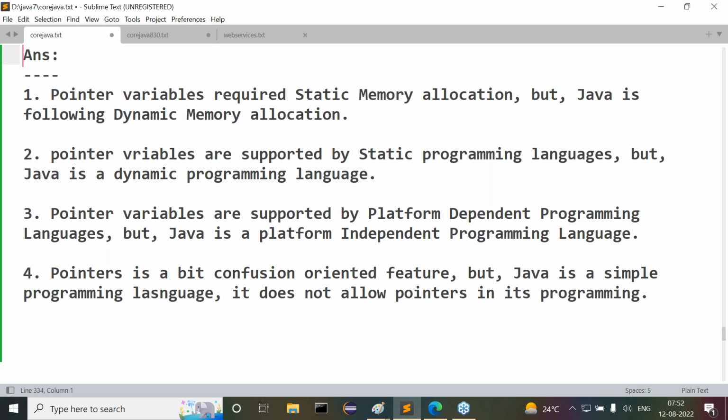Similar extension of the same point. Pointer variables are supported by static programming languages, but Java is a dynamic programming language. So pointers are not suitable in Java. But pointers are suitable in C and C++ or not? How can you say that? Because C and C++ are static programming languages. Nice. Next one.